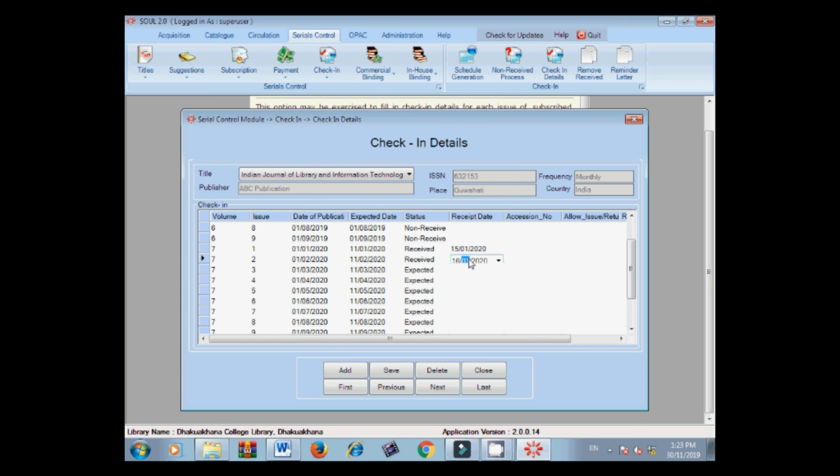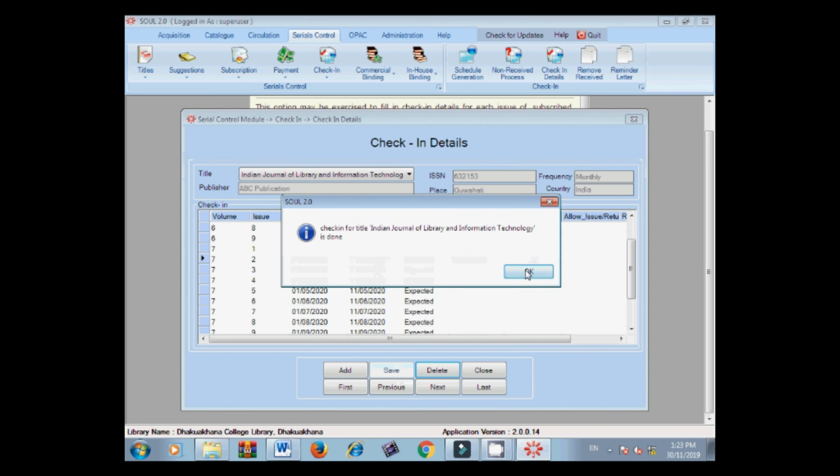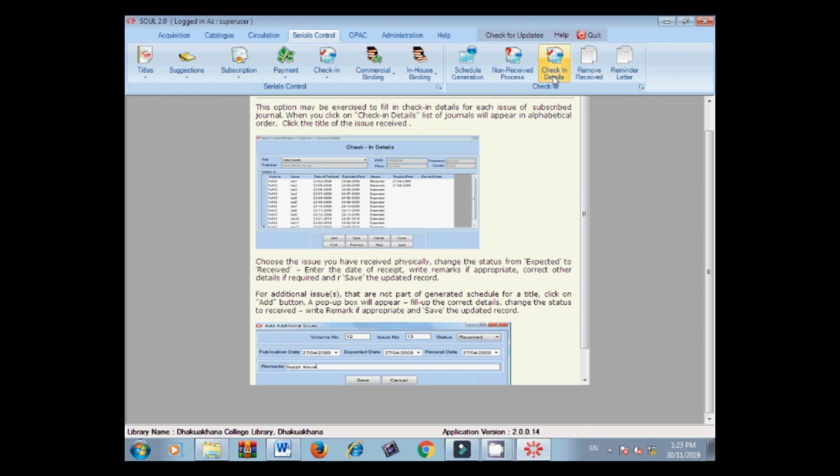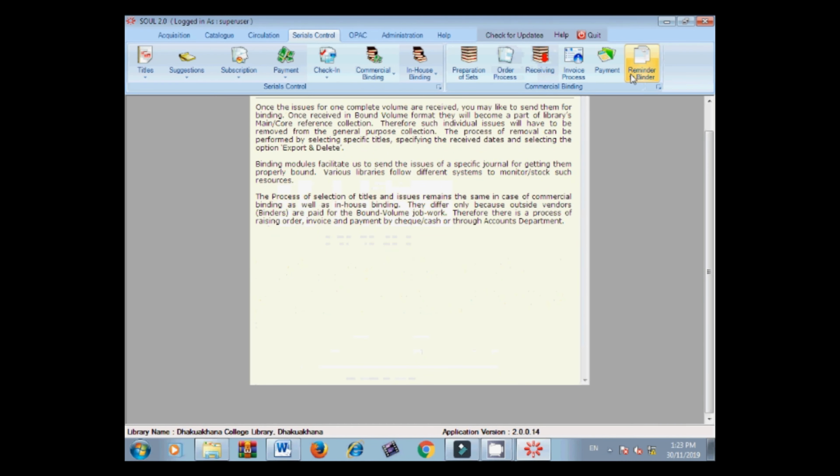So, in this way, you will be able to complete your task for the serial control model. Friends, after this, you may start your binding process. I will not show the binding process again because I have already shown it in my earlier part. Friends, I am quite sure through this video, you have learned how to start with the serial control model of SOUL 2.0.